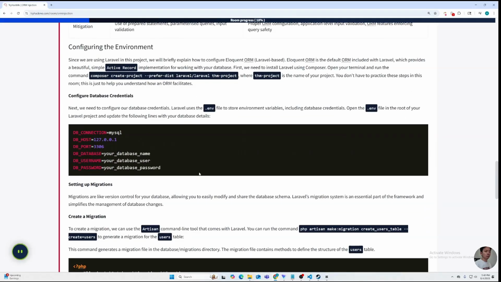Configuring the environment. Since we're using Laravel in this project, we'll briefly explain how to configure Eloquent ORM. Eloquent ORM is the default ORM included in Laravel, which provides a beautiful, simple ActiveRecord implementation for working with databases. First, we need to install Laravel using Composer. Now, just keep in mind that this is for reading purposes only.